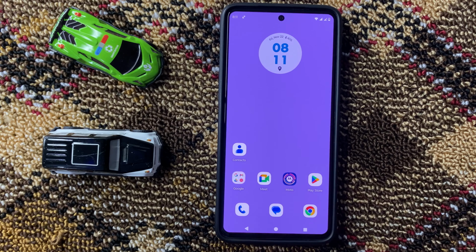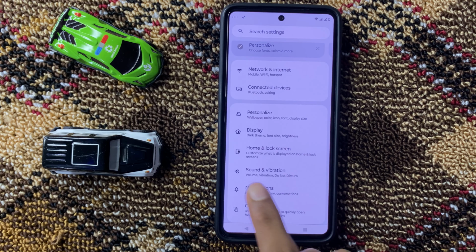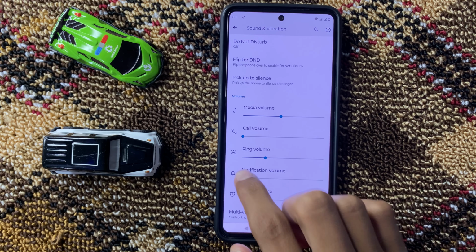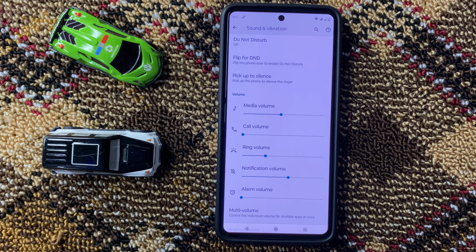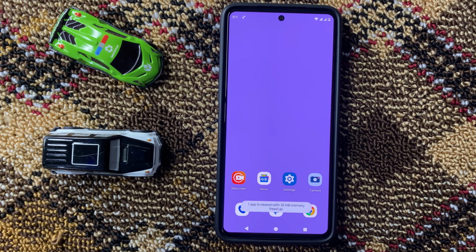First of all, open settings and then click on sound and vibration. Here you can turn on or off your notification sound. Now turn on your notification sound. And after that, go back to your home screen and restart your device.